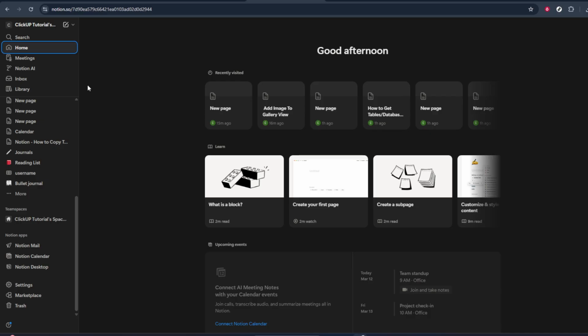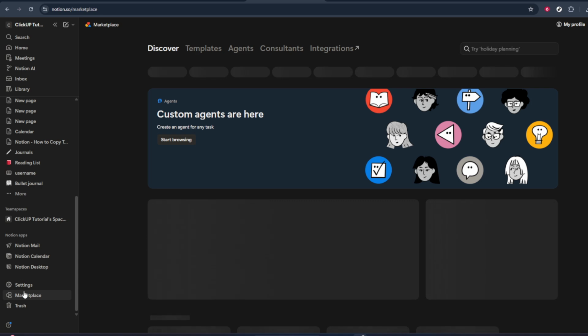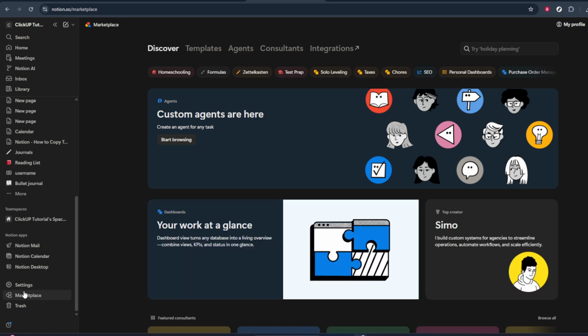First, open Notion on your computer. Make sure you're logged into your workspace so any changes you make will be saved. At the top or side of your screen, look for the option that says Marketplace. This is where Notion keeps templates and tools created both by Notion and the community. Go ahead and click on Marketplace. It might open in a new tab or window, and that's completely normal.